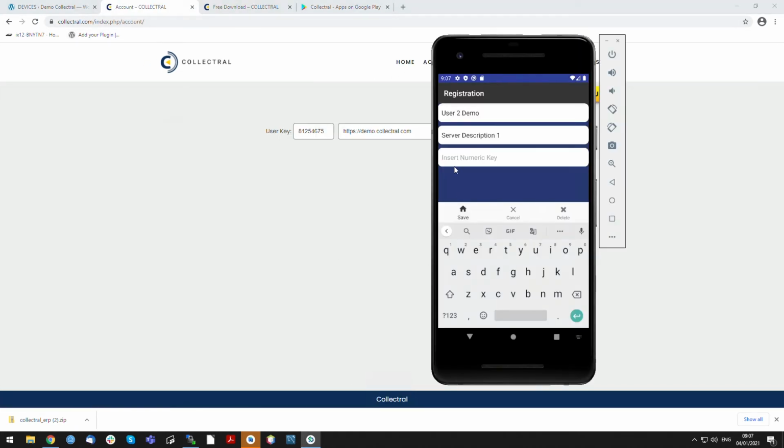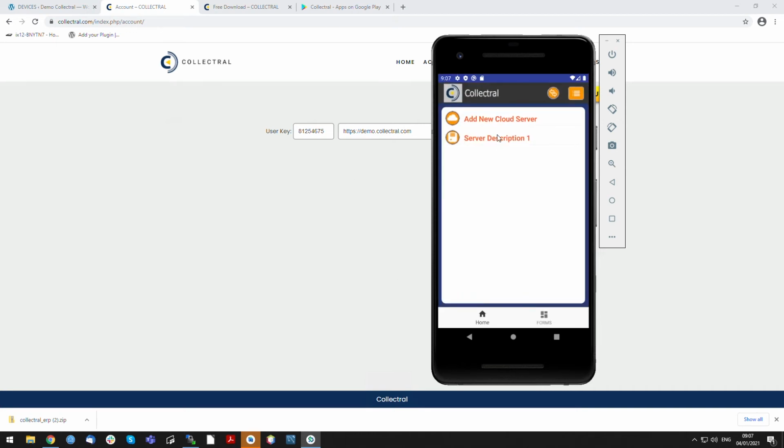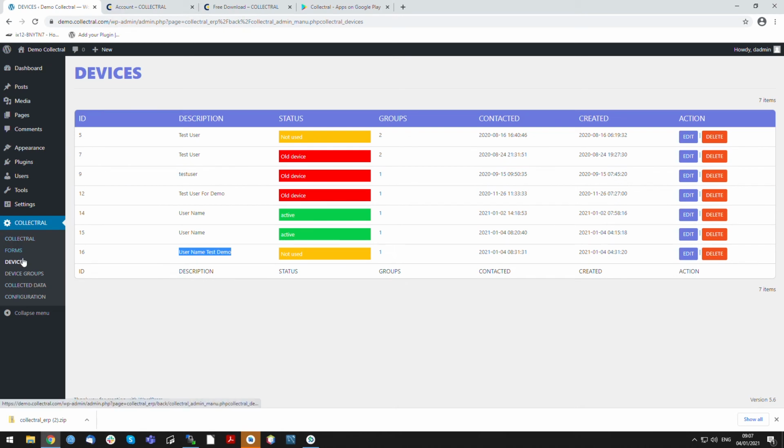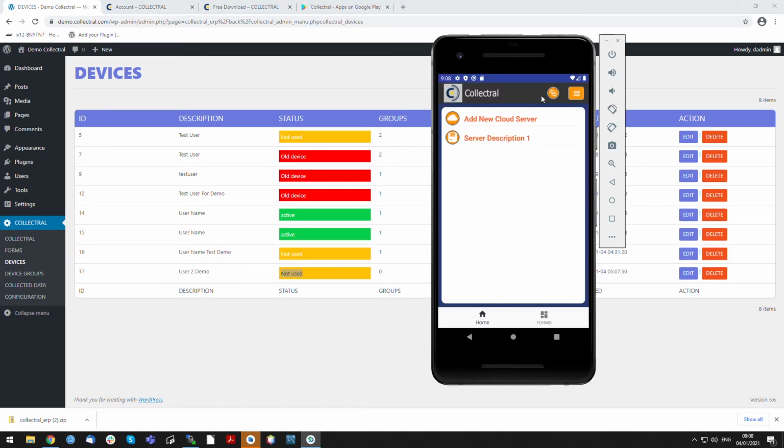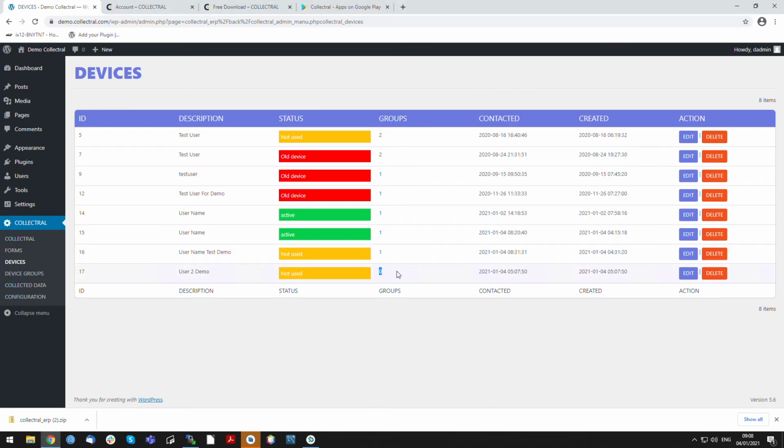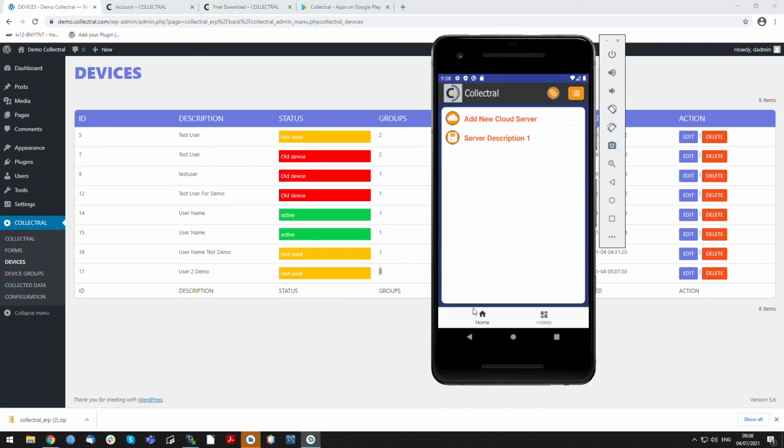From the account page of the Collectral website you take the key and insert this value as the numeric key, and you save it. With this action you registered here. Let's go to devices and check. See, Demo User. Demo 2. Since you just registered, it's not used for now and it does not have any groups assigned to it. So this means you will not have forms even if you synchronize.